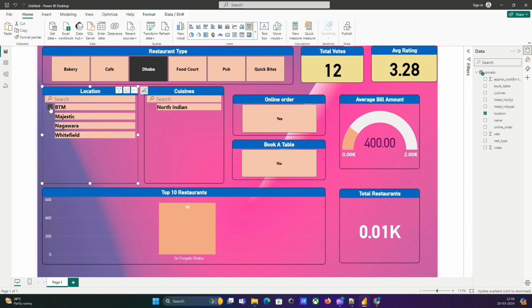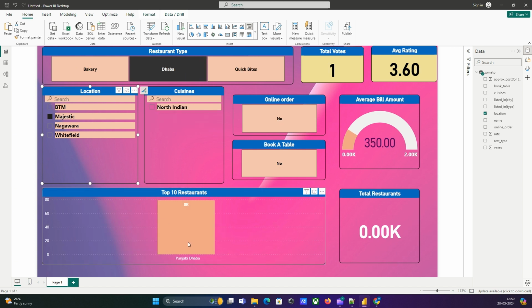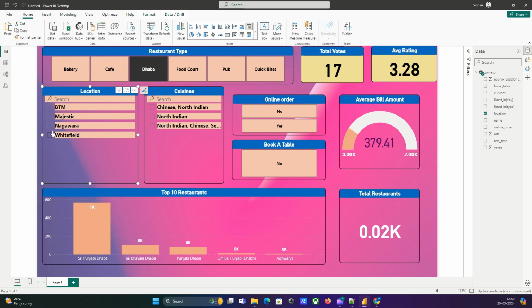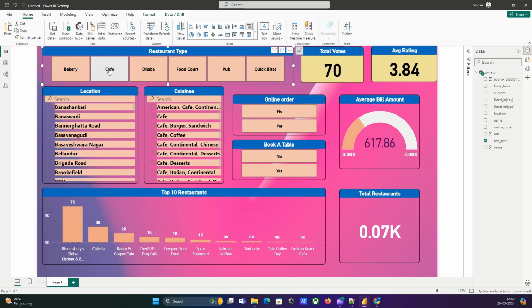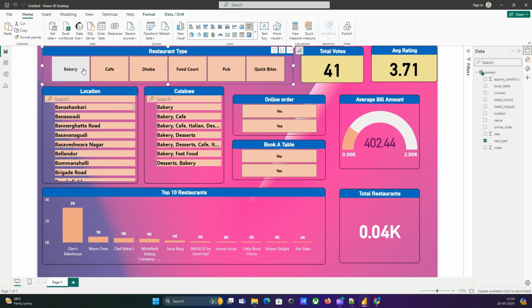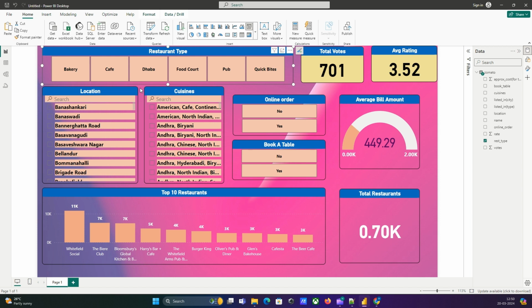Then if I select the Majestic over here, then Punjabi Dhaba is there. Now in Whitefield area, I can see that Om Sai Punjabi Dhaba and Aishwarya is the one. So this way you can select whatever interaction you want to do with the dashboard, right?